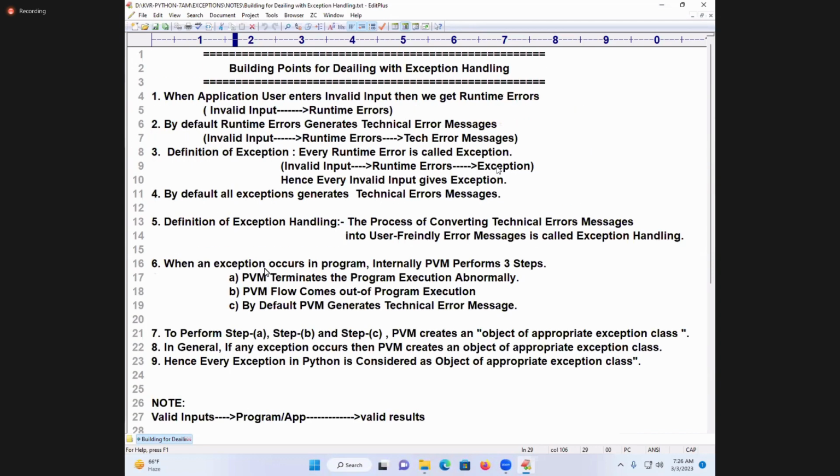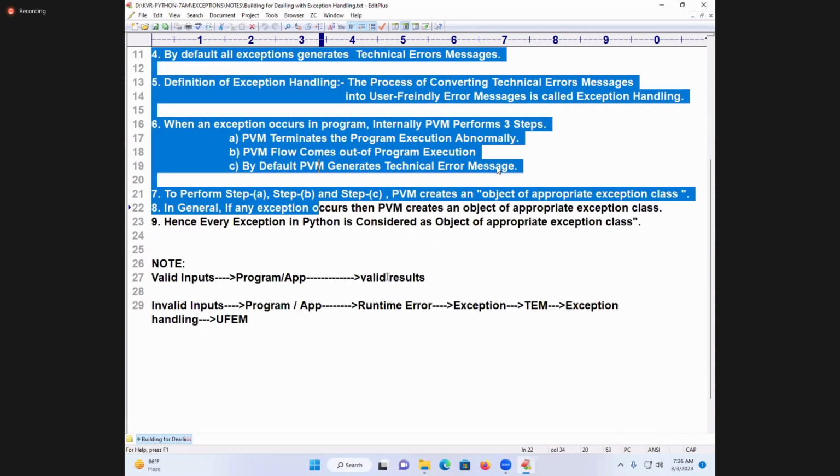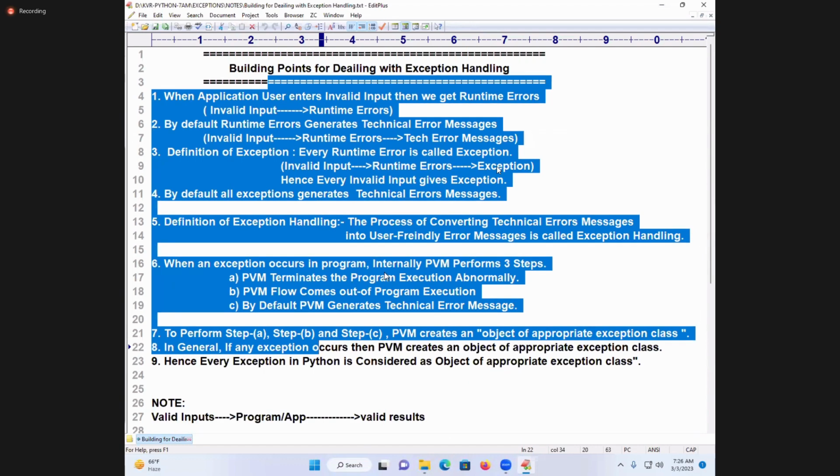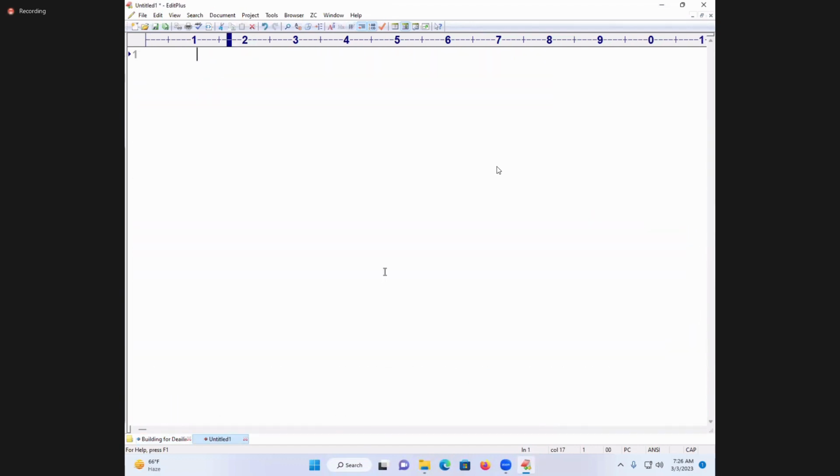So last class we prepared these many points, and now I want to enter into the types of exceptions. How many types of exceptions are there? Two types. Now I'm going to talk about types of exceptions. Very, very important.